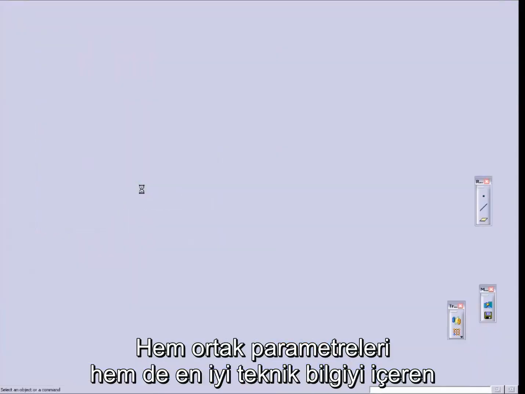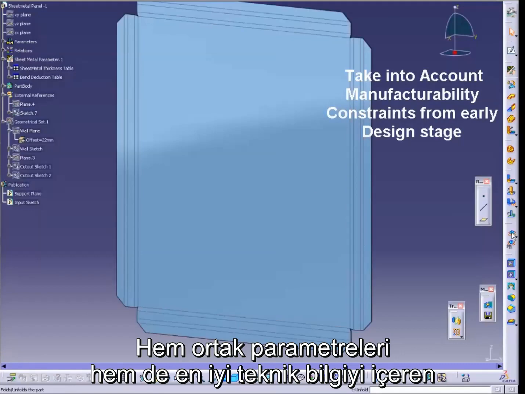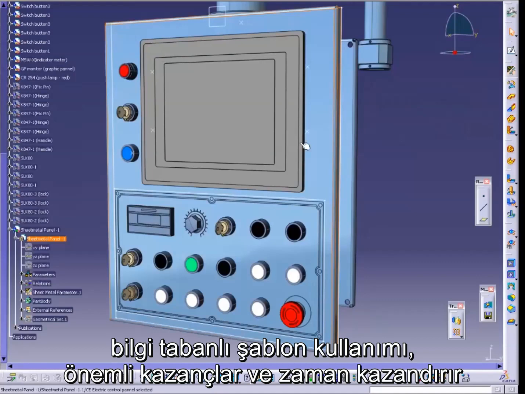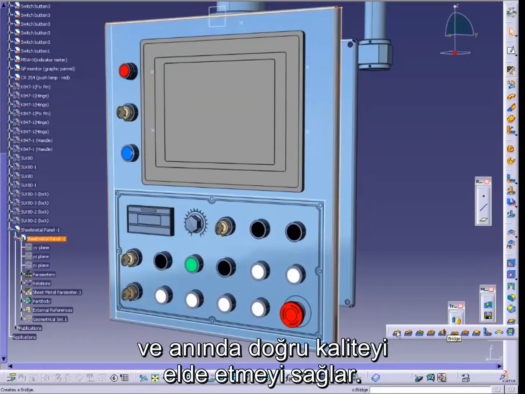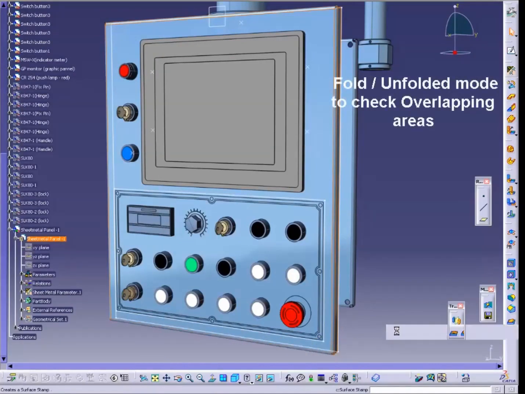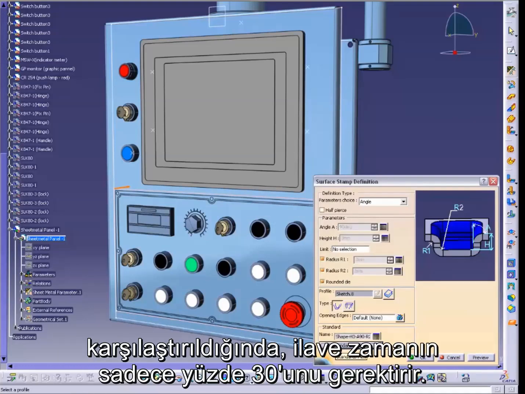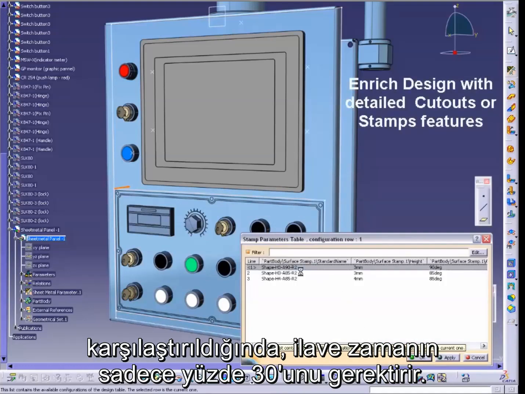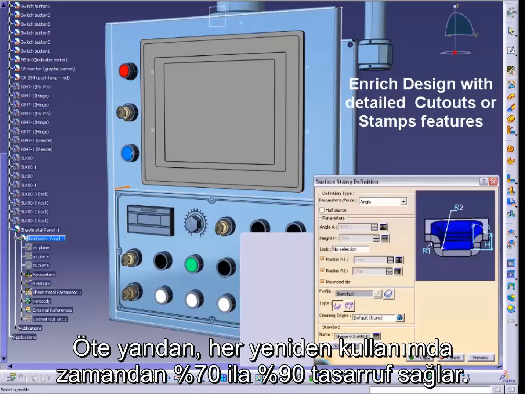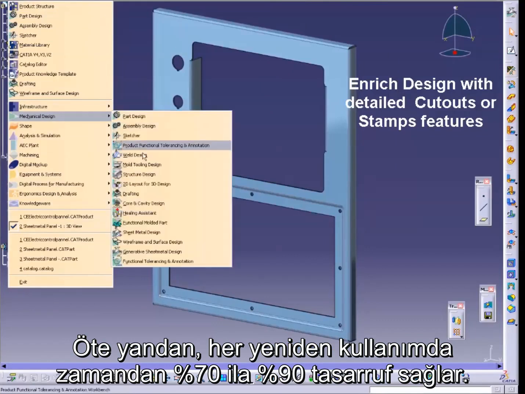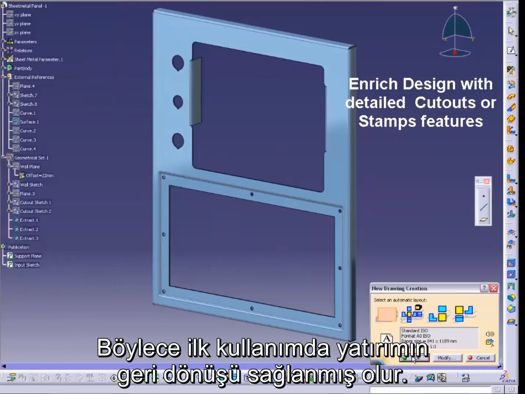The use of knowledge-based templates, which contain both common parameters and the best know-how, bring significant gains in time and ensure to obtain the right quality instantly. In our case, the creation of the front panel template requires only 30% of additional time, compared with a single usage creation. On the other hand, it saves from 70% to 90% of time at each usage. Thus, return on investment is made in the first reuse.